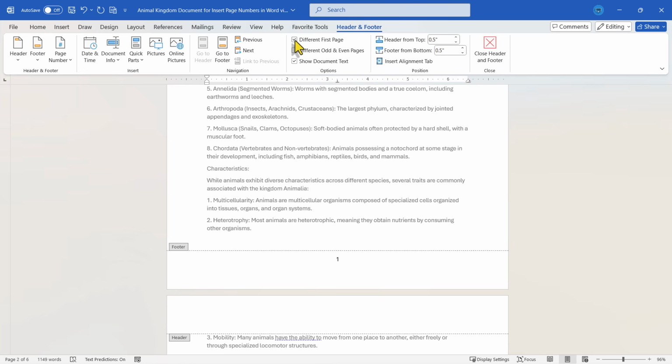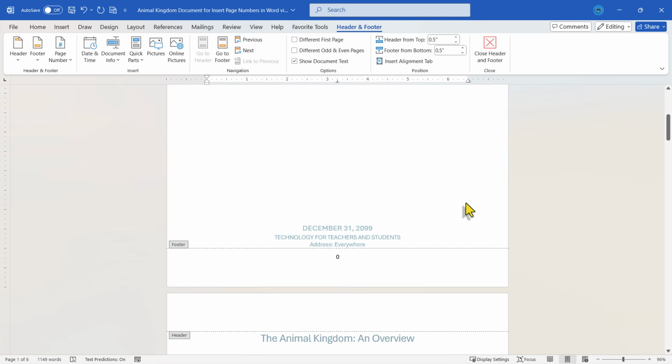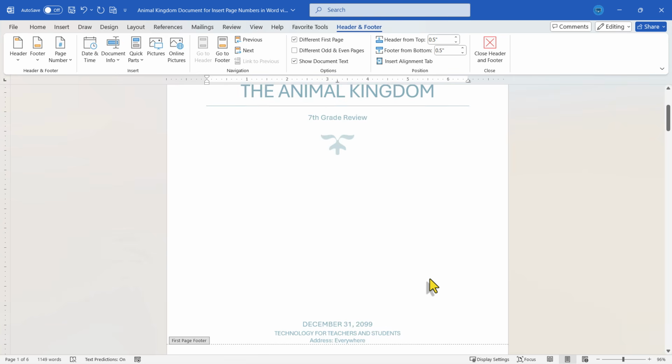For example, you could turn this off, different first page, and now notice what happens. My cover page has a number. It's 0. I'm going to put that back on, and the 0 disappears.